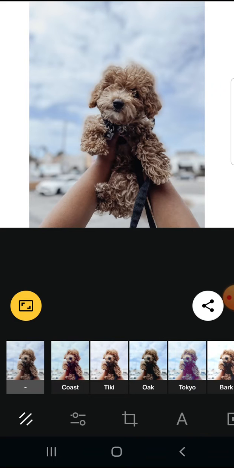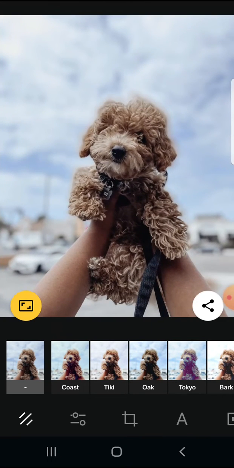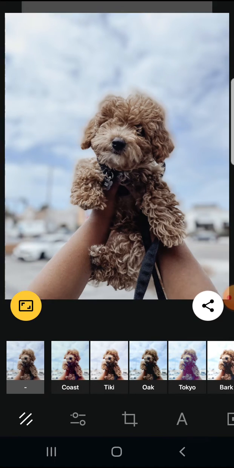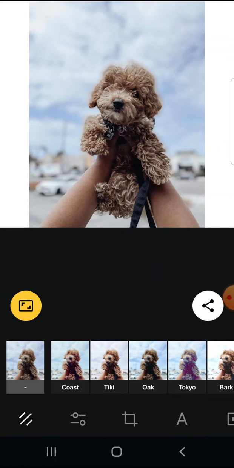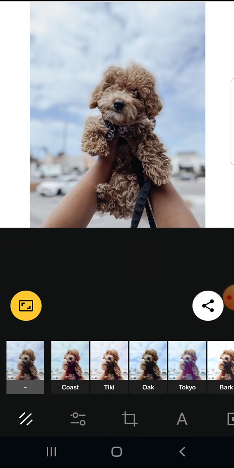You can see here on the left side this yellow circle. If you tap on it, then you can leave the photo on its own size, but if you tap it again, then you made an Instagram post sized photo. If you see these white bars around the photo, then it's Instagram sized.